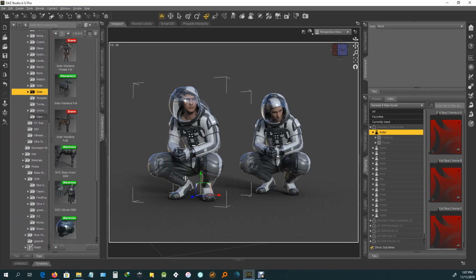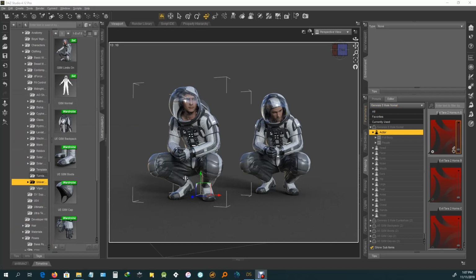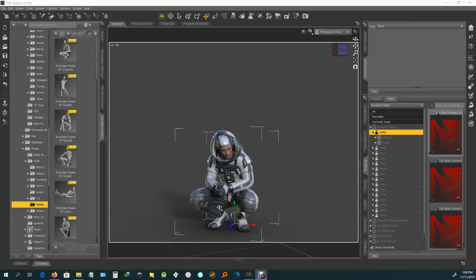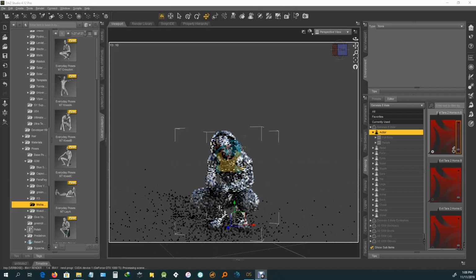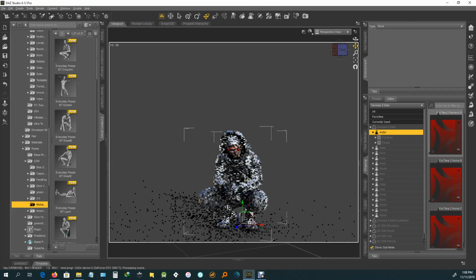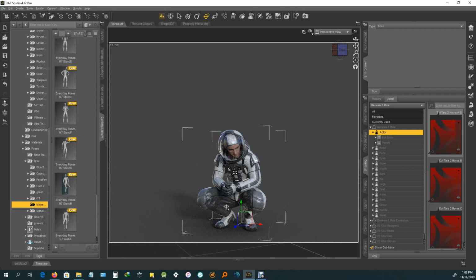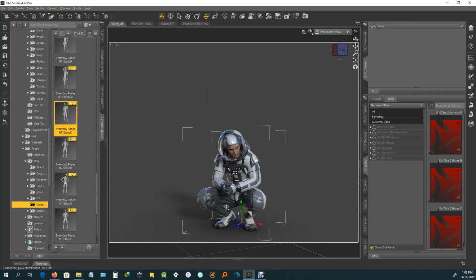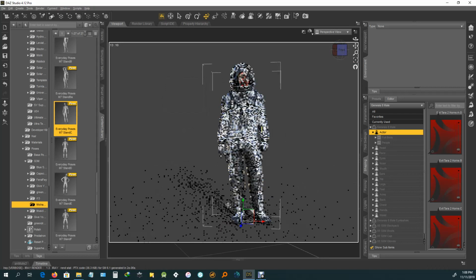So use this guy here. Don't try loading it in normally because you'll just run into poke throughs and different things. So we'll put this guy in a standing pose so it's a bit easier to actually see what we're talking about.